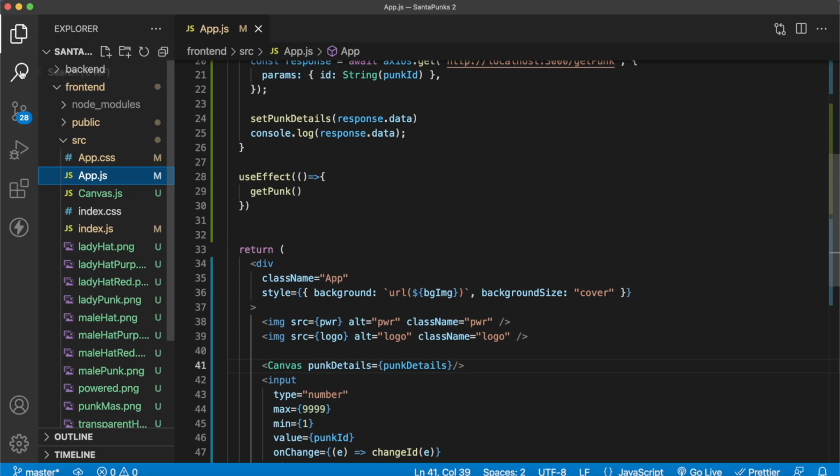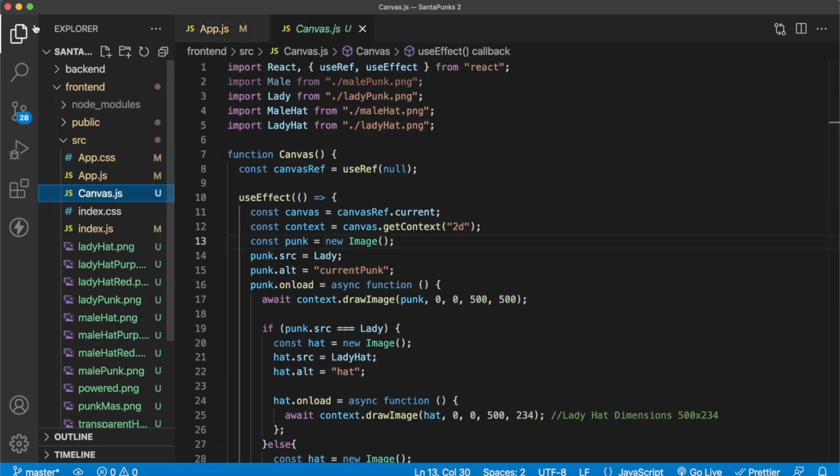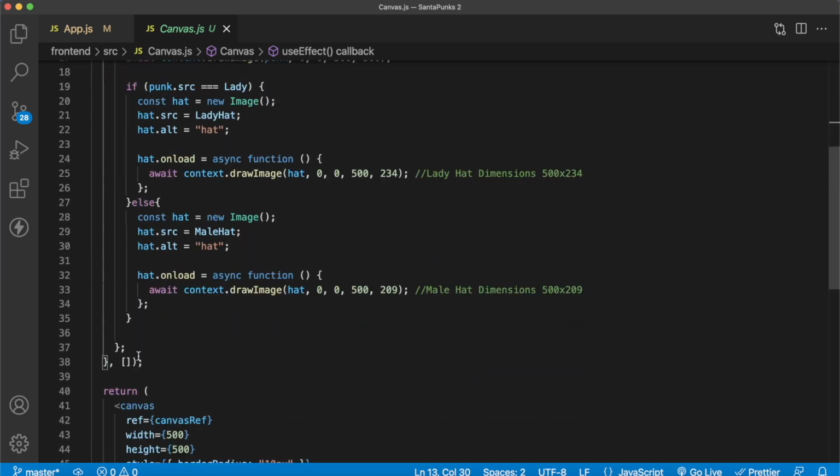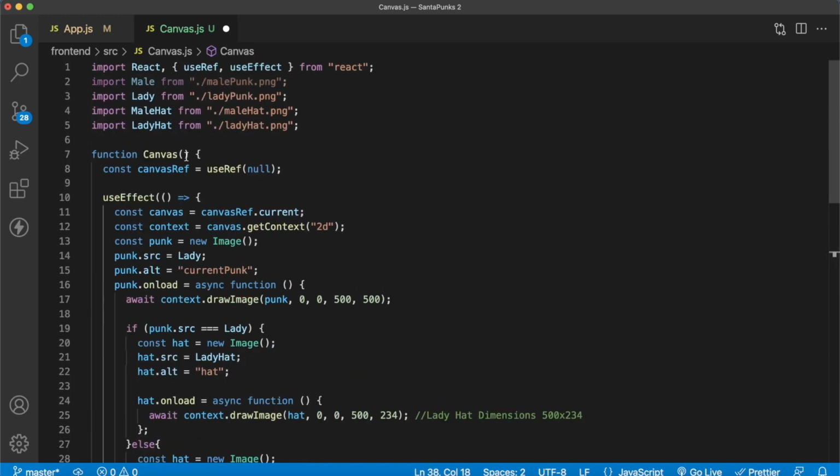So we save that. Let's jump back into our canvas component over here, open this up, and we can change our useEffect to run every time the punk details change. But we have to make sure that we pass it into the canvas component over here in the object, punkDetails, like so. And we have to make a few changes. Now, rather than using as the source the lady punk that we brought in from our local directory, let's use from the punkDetails object the image key, like so.